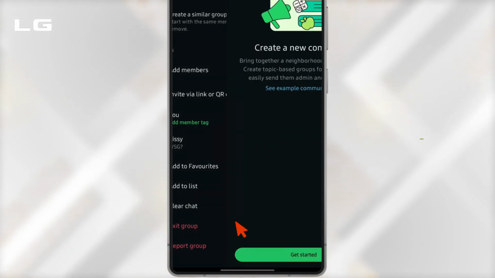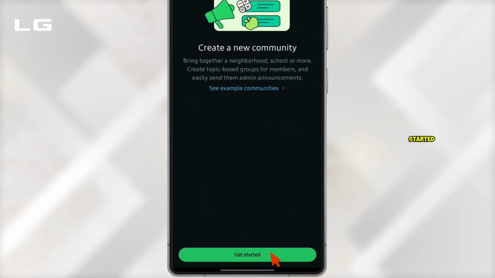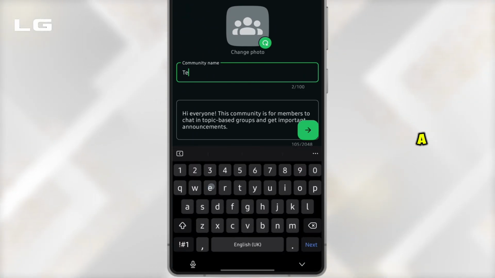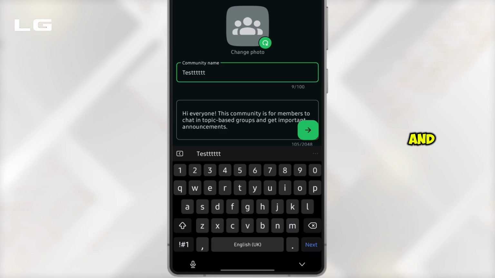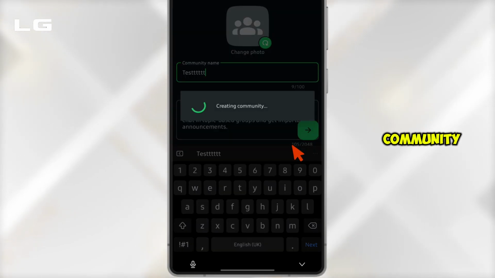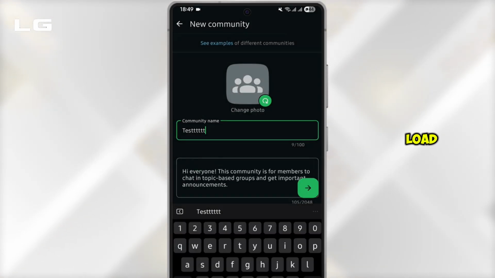I'm gonna select new community. In here, select get started under create a new community. Now let's go ahead and give it a name like test and then select next. Now select OK to add this group to community. Wait for this to load.